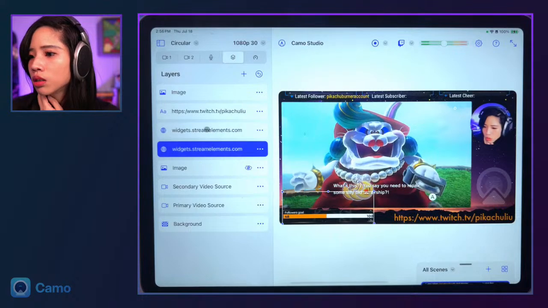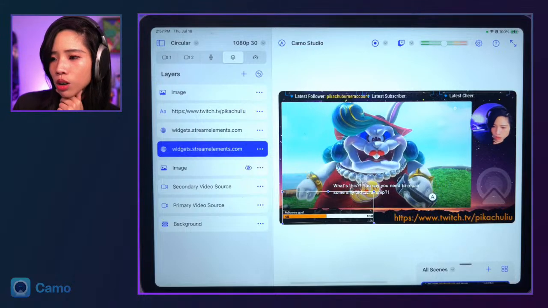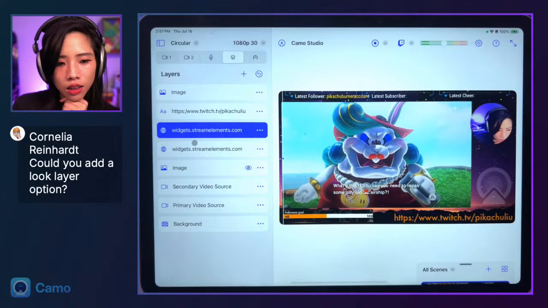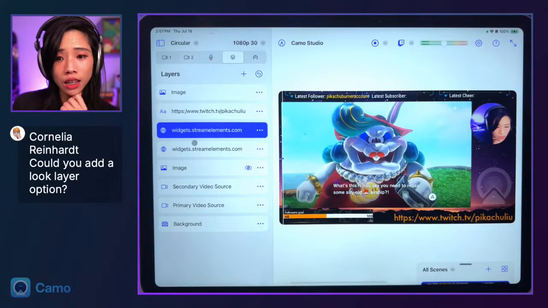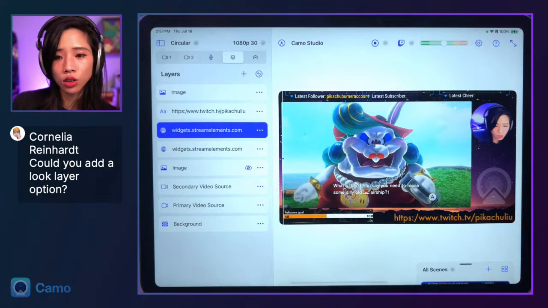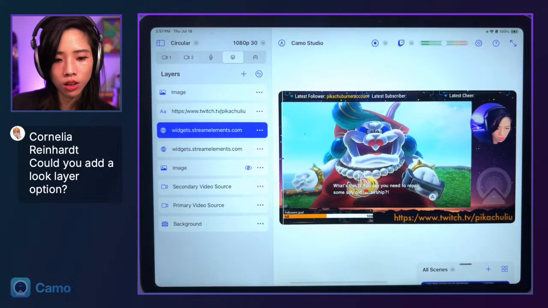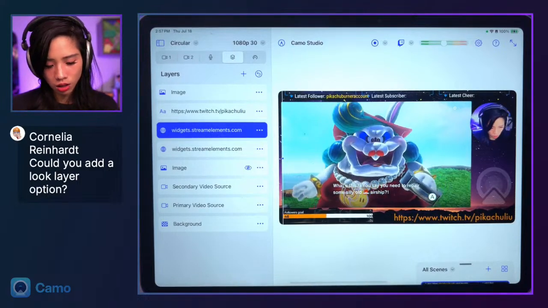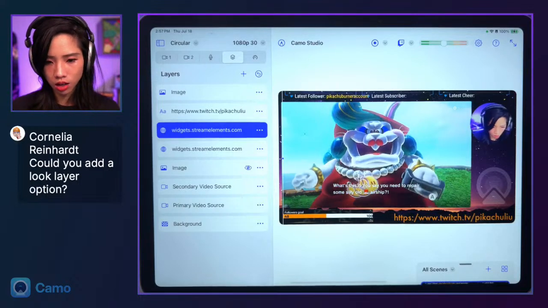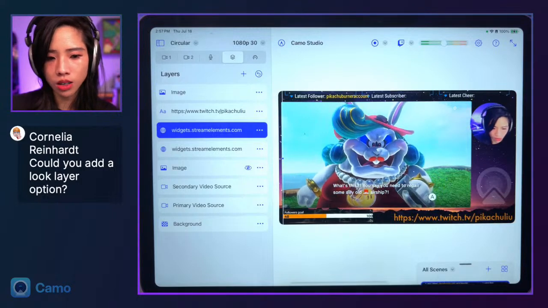So this is one of the ones that I have. Let me see, I have two web overlays that I would love to be able to know which one is which at a glance. Cornelia, add a look layer option. Do you mean lock layer? I think, yeah. If you mean lock layer, lock and unlock, so you don't accidentally move it, that is a good request. I will get that added for you. Layer, lock, unlock. All right. Yeah, that's a good request.